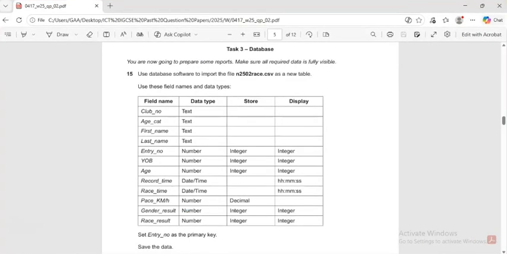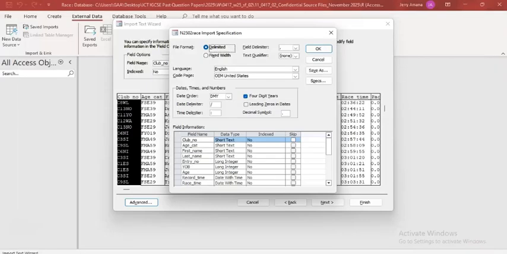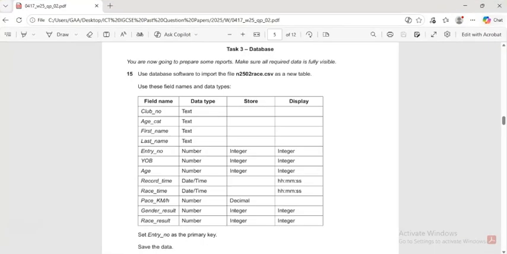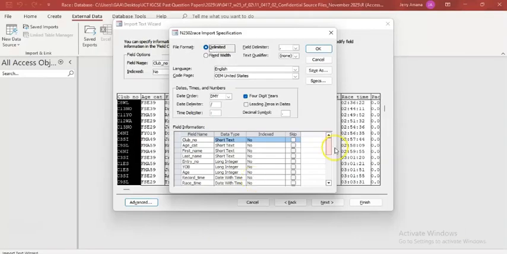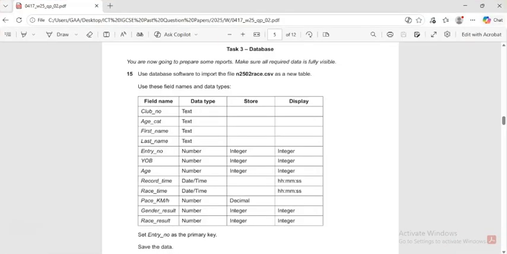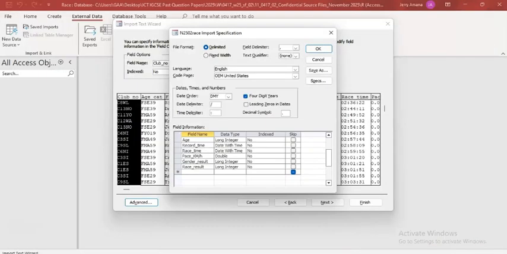Entry number, year of birth and age are all integers. Then record and race are date and time. So all of these are accurate for now. Then pace, gender and result. Pace is a number but a decimal number. Gender and race are numbers. Okay, so pace is a decimal number. If you check here, you don't see anything called decimal number. So we'll fix that as we go on.